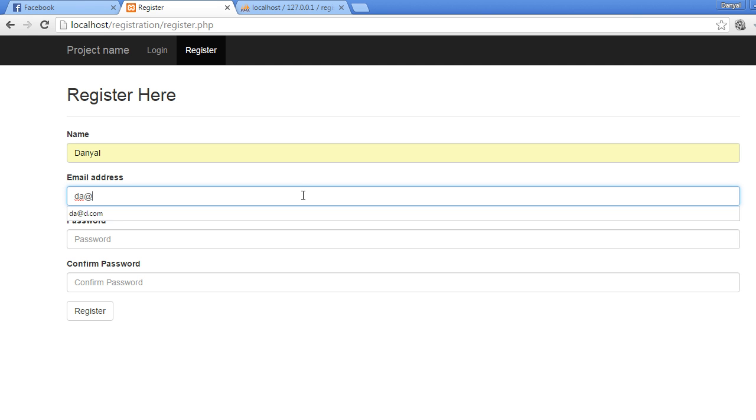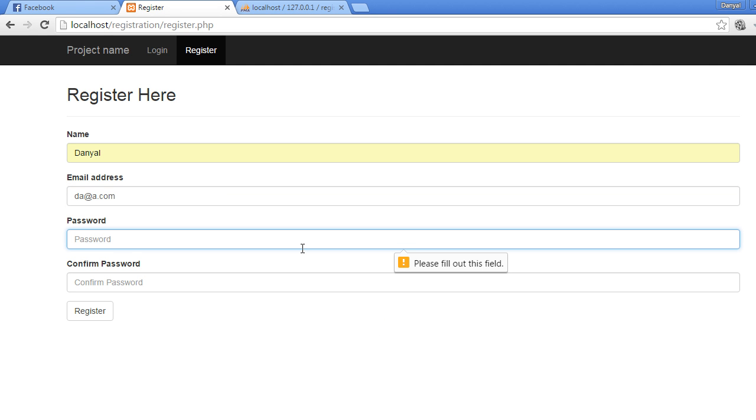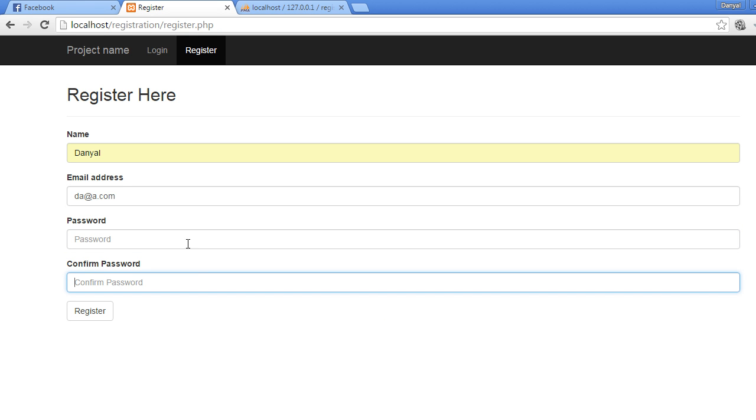So now if we try, it is saying that the email address is incomplete. Now if we click the register, it is saying please fill out this field. So now you can see that the required attribute is doing a lot of validation work for us.